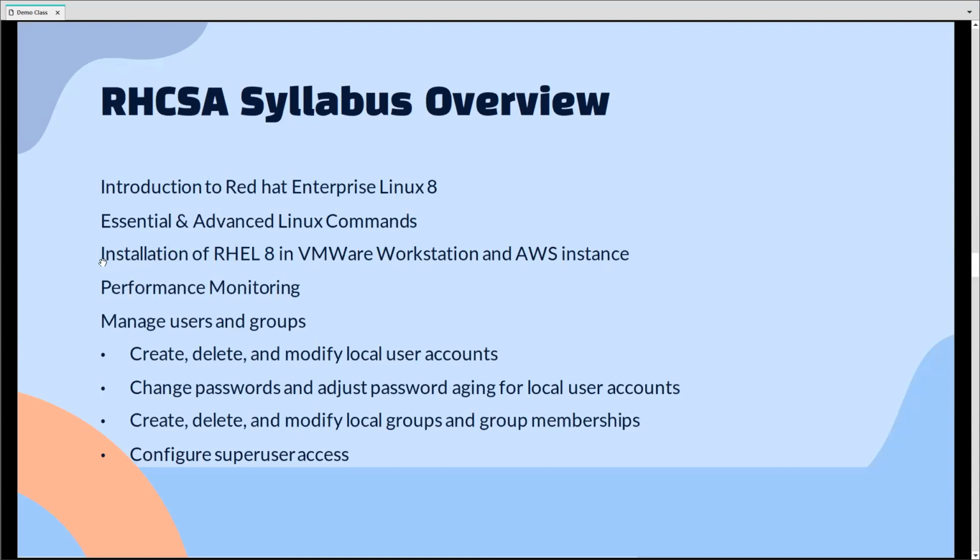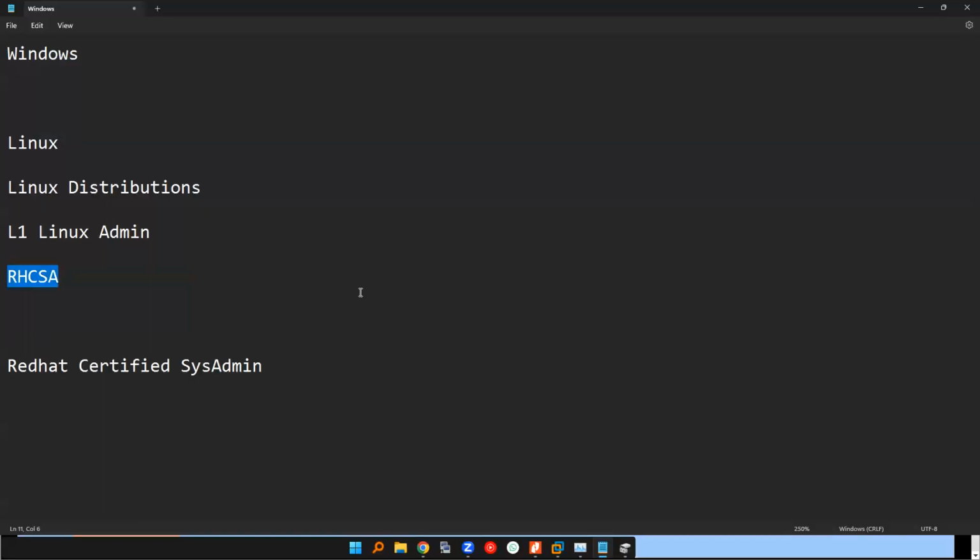And then the next session will be installing this one, since it is a practical one. So that's also one of the reasons RHCSA has its own weightage.